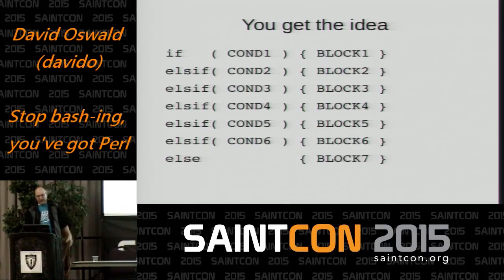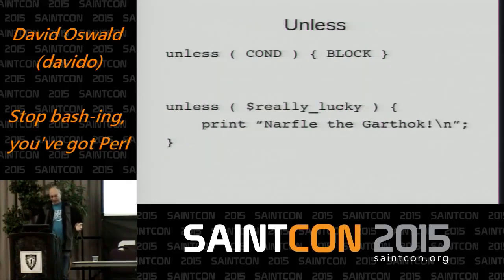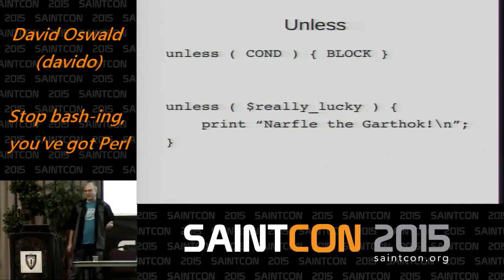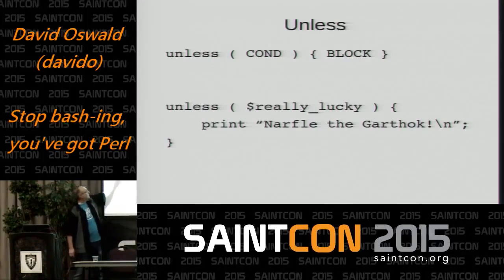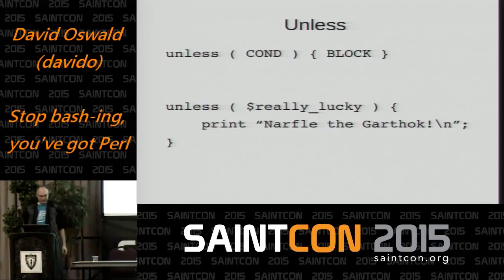So that is if, and many languages have if, but not many languages have unless, and there's a good reason for that, because it can become very confusing very fast. Almost like double negatives can become confusing, right? Unless you're really lucky, narfle the Garthok. So with unless, you're only going to execute the block if the condition is false.